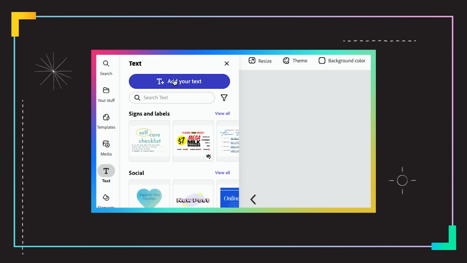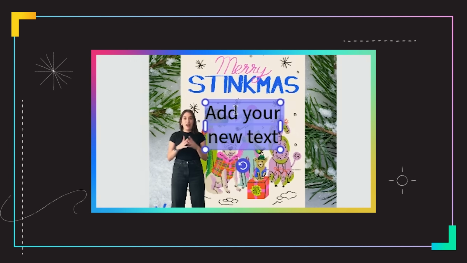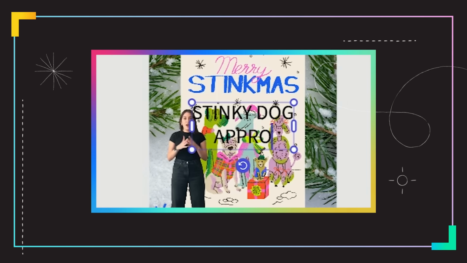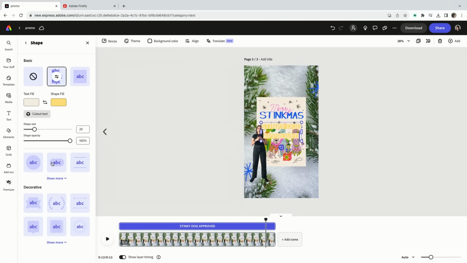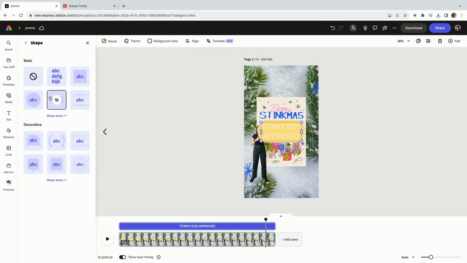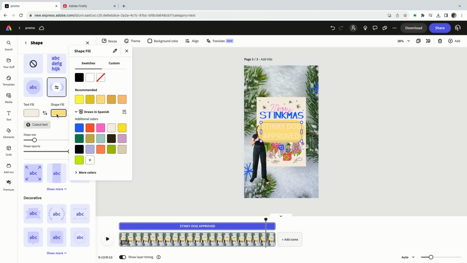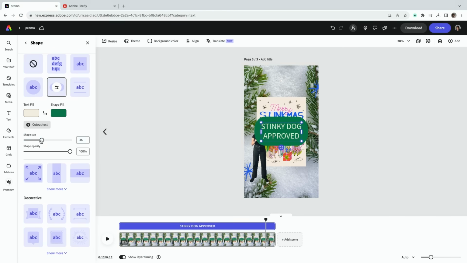You should always have text when you're doing some promotion for your products because text keeps people on the screen just a little longer. So I'm gonna hit add text and I'm gonna say stinky dog approved. I'm gonna change the fill to be this cream color. I can add shapes right in here and then customize the color of these shapes. Now I can also edit the shape size. So I'm gonna do right around there.